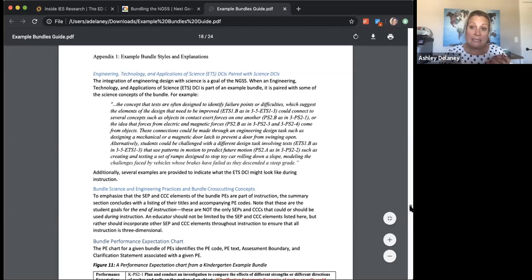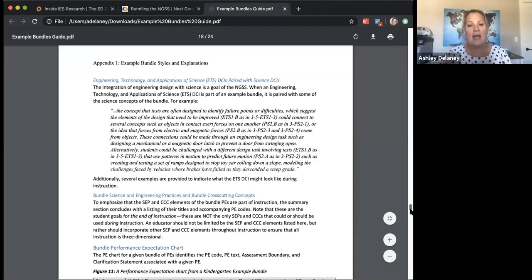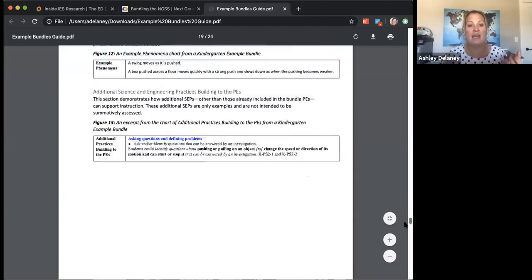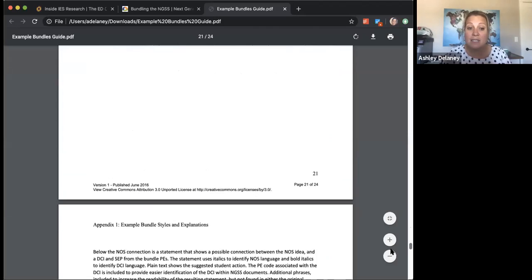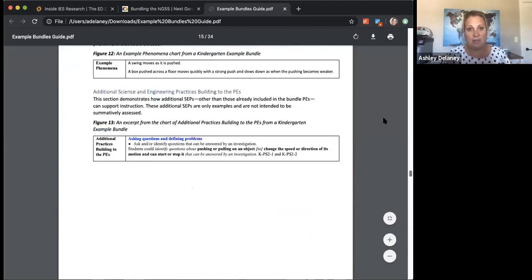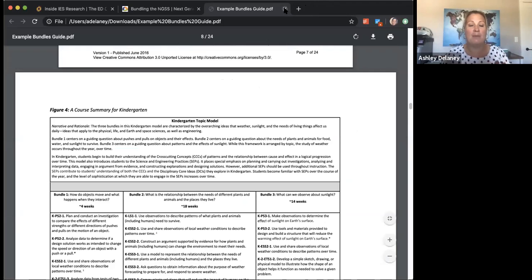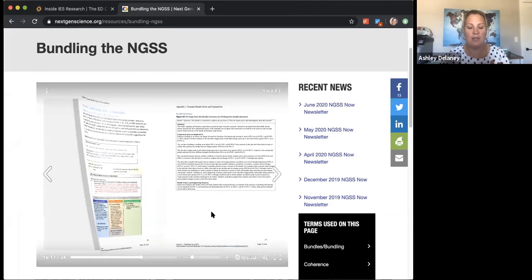And maybe more importantly, if the bundles don't fit perfectly into the resources you have access to, they have shared their process so that you can create your own bundles. Or perhaps you're a kindergarten teacher and instead of 3 units, you want 4 and you want to break down that large middle unit into 2 separate units. This gives you the option to do that. And so it really is something that is usable, it's user-friendly, and I think it's very teacher-friendly. So that's the example bundle guide that I wanted to share with you.